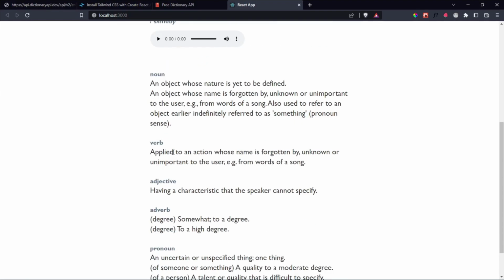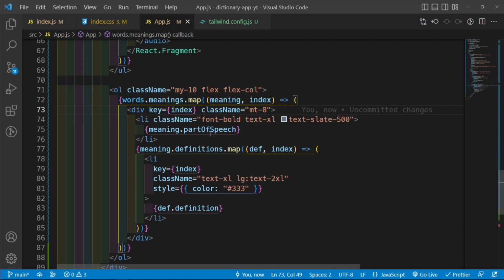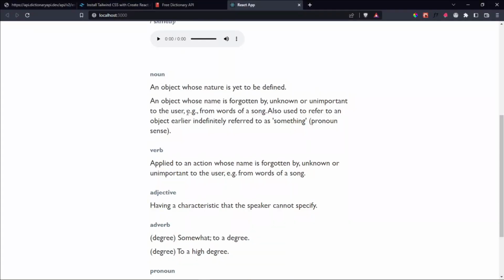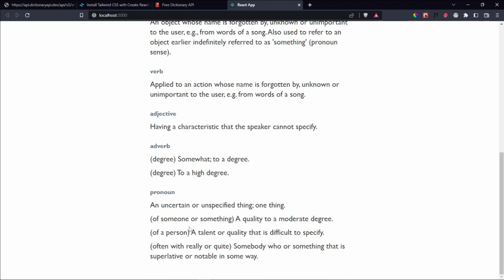So margin top of 8, and then inside each of these list items, not this one but these ones, we're going to say margin top of about, let's say 3, to separate out the meanings just a bit. There we go. That's looking nice. That is looking nice. Okay.